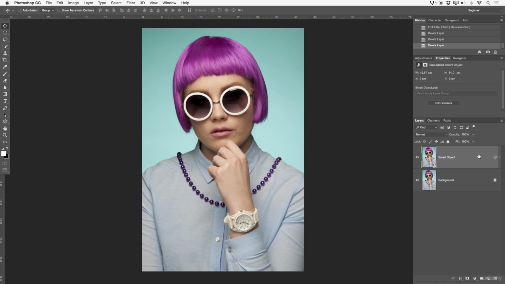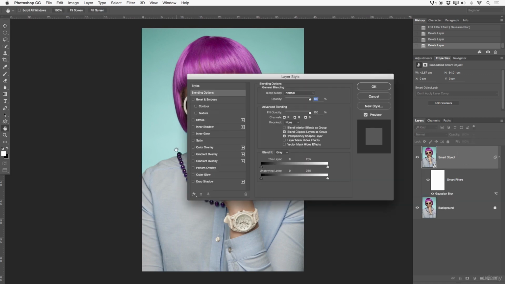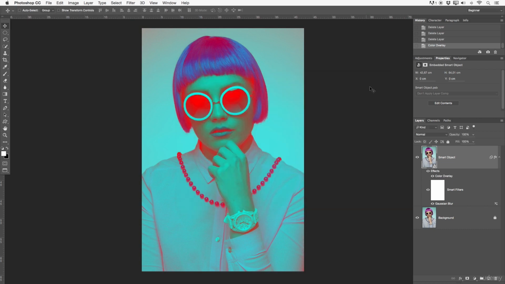So that is not all about smart objects. You can also double click on here and add layer styles to this. Say something like color overlay, hit OK, and right away you see the effects here and also your smart filters. So everything is listed underneath each other, almost like a Photoshop group again. So always be sure when using your smart objects.